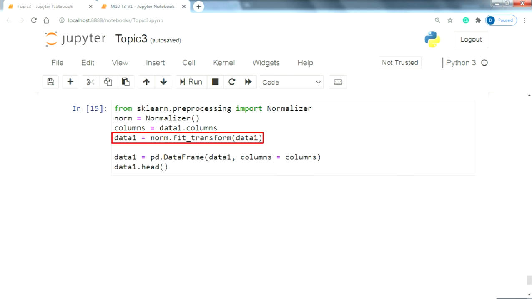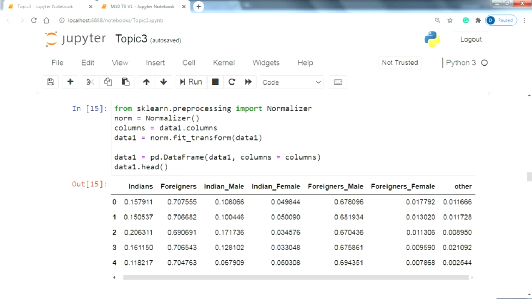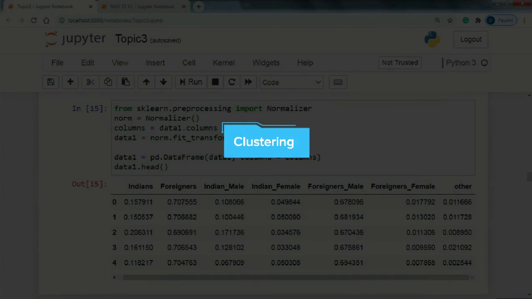Next, we will use this instance to fit and transform the data at the same time. Lastly, we are again organizing the data in the form of a data frame and using the .head function to look at the transformed data. Here, we can see the normalized values of each feature. Now in this video, we have done all the basic pre-processing. In the next video, we will move on to the clustering phase.